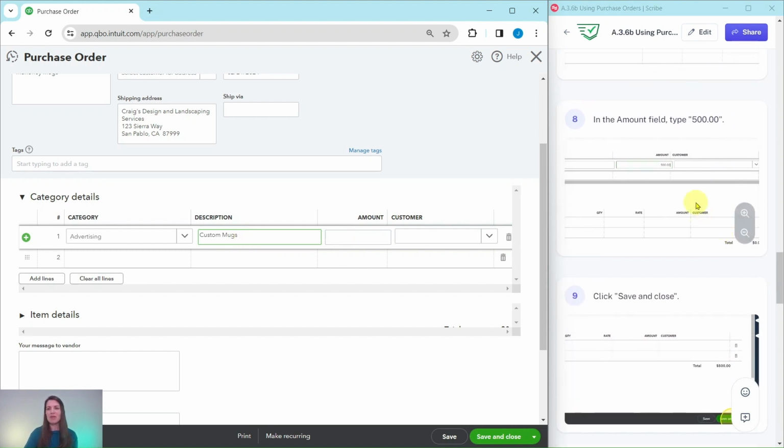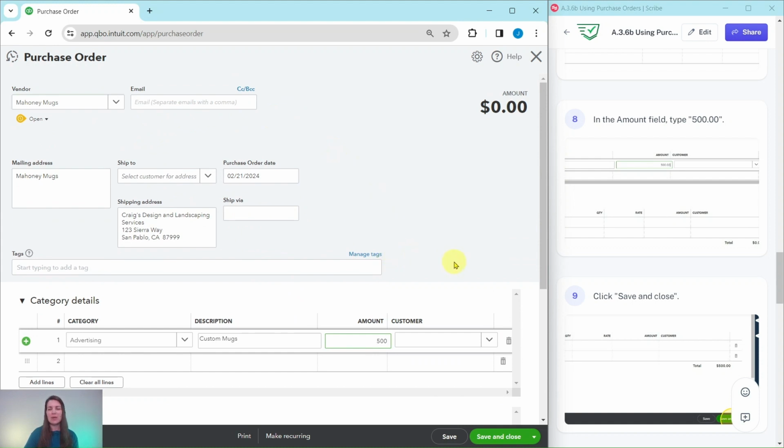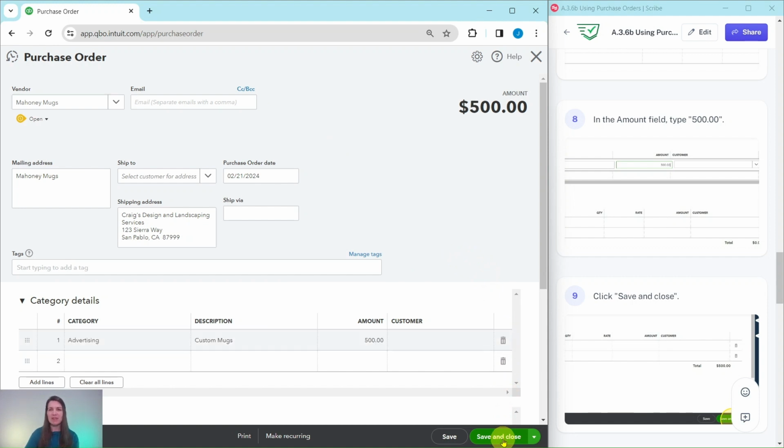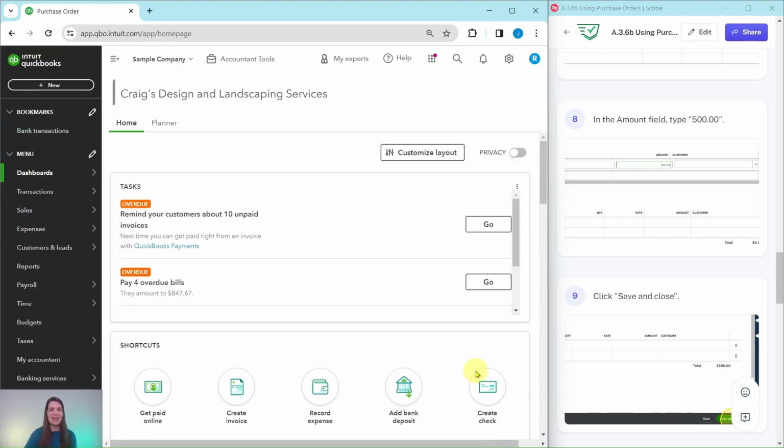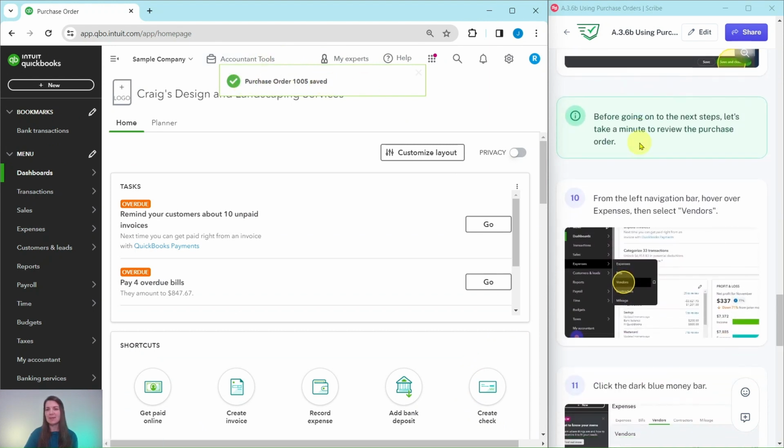And then in the amount field, we need to type 500 because that is what the purchase order was for. So go ahead and click into that box, type 500, and this is all complete now. So we just want to simply save and close. That is the green button down here on the bottom right corner of the sample company. Go ahead and select that, and the purchase order has been saved for us.